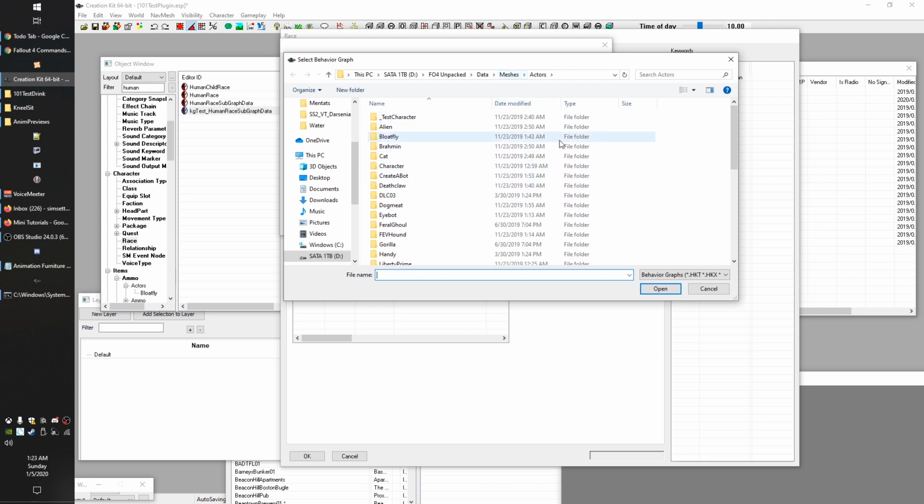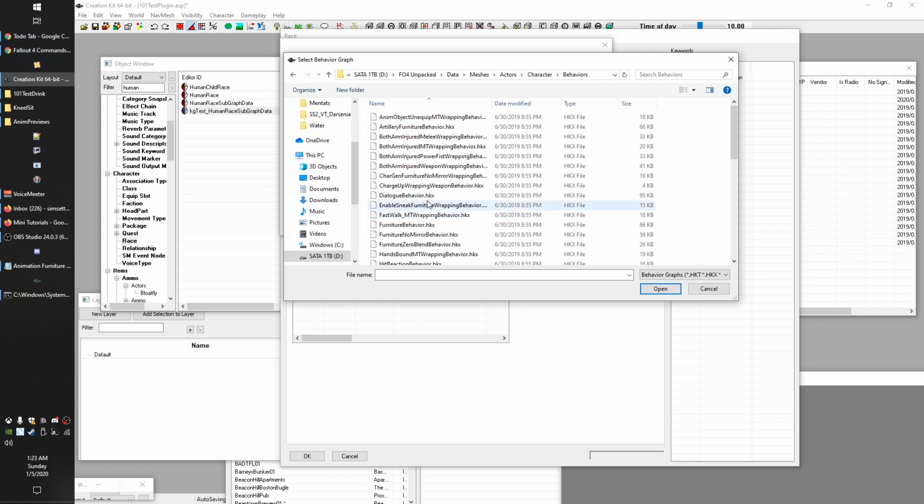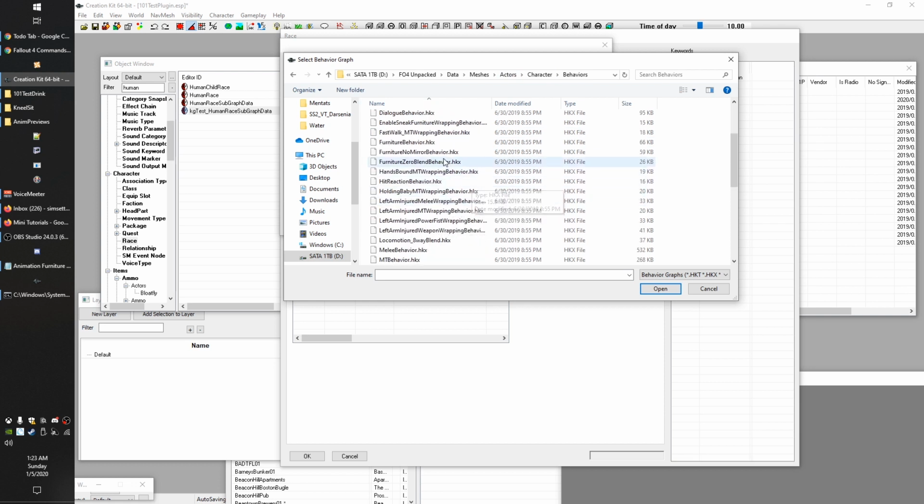So we're going to go under meshes, actors, and again, I should have written down all these directories. I did here. Okay, then we're going to go to actors, character, behaviors, and then we're going to find furniture behavior.hkx.